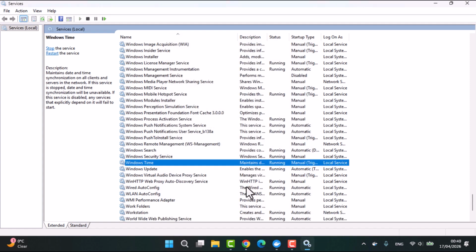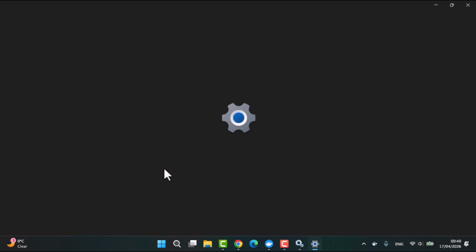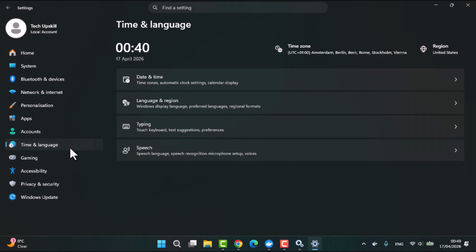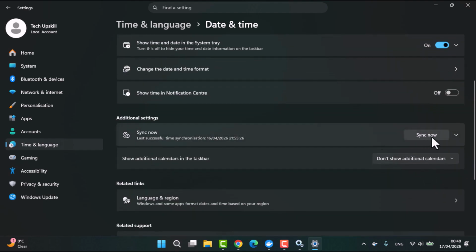Next, let us check your system's date and time settings. Right-click on the Start button and select Settings from the menu. In the Settings window, navigate to the Time and Language tab on the left-hand side list. In the right pane, select Date and Time. Here, please ensure that the switches for Set Time Automatically and Set Time Zone Automatically are turned on. After confirming these settings, click on the Sync Now button to manually synchronize your system's time.